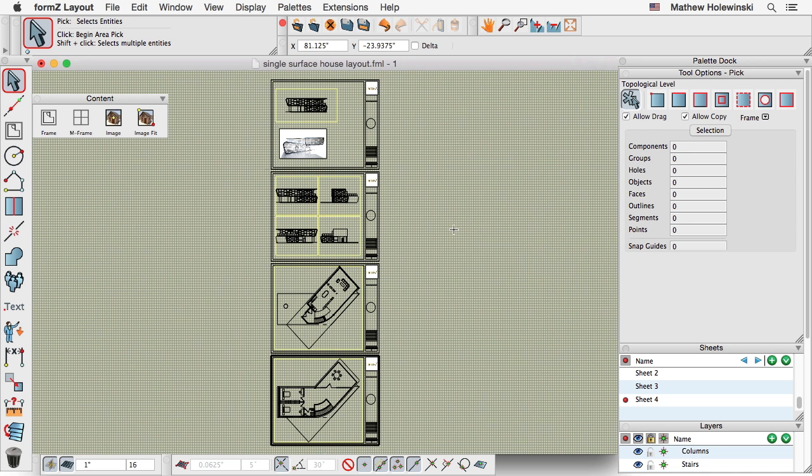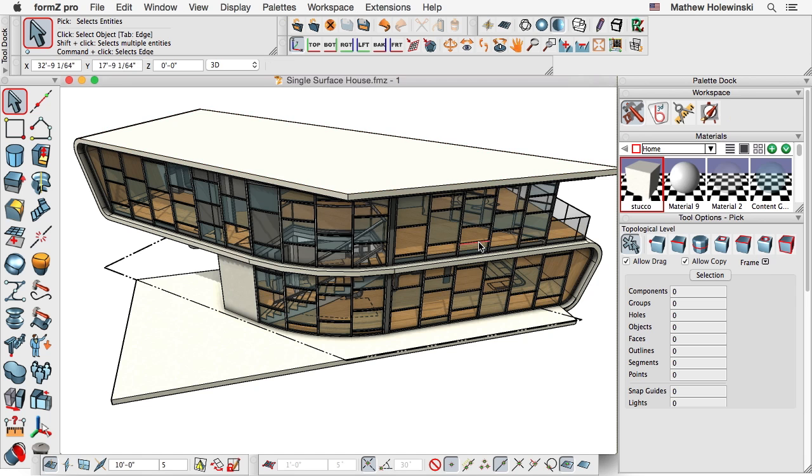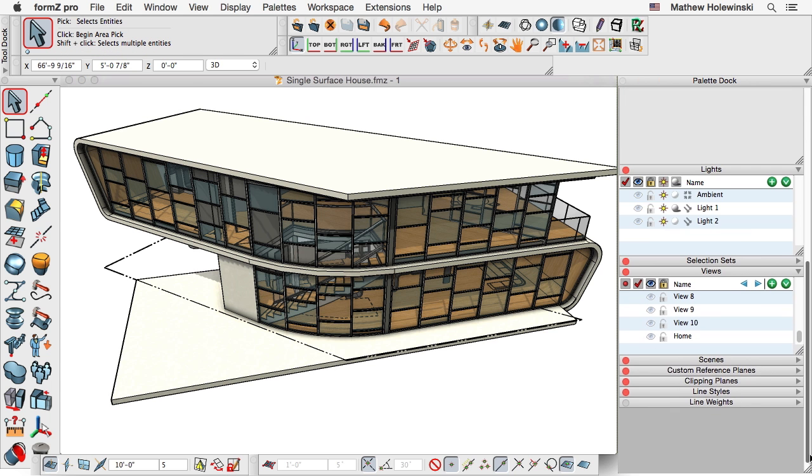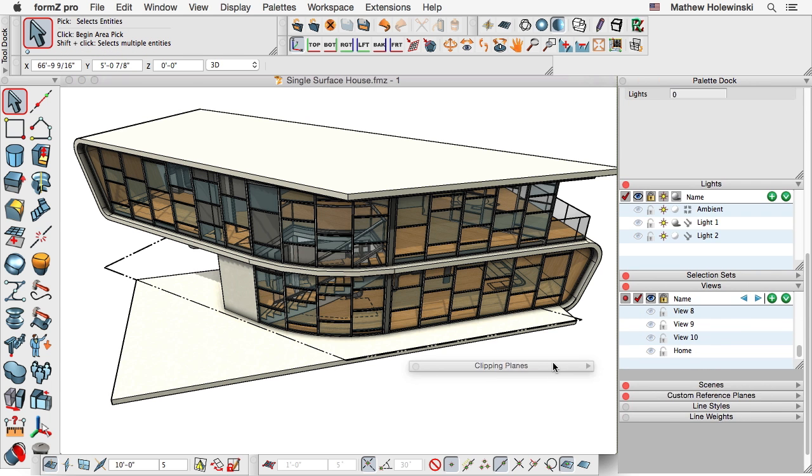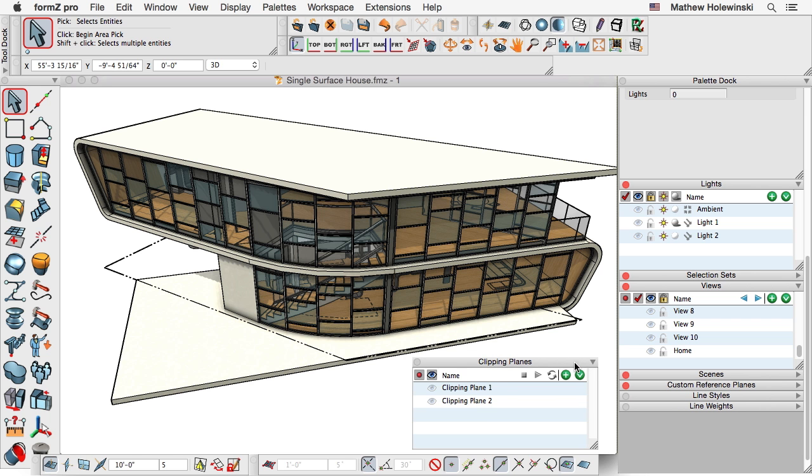Now the second method is to use the clipping planes that are in your 3D model. So let's take a look at that. Let's go to our 3D model. And there is a clipping planes palette located right here. And if I want to add one, I click the green plus button and I can add as many clipping planes as I want. I already have 2 of them here.